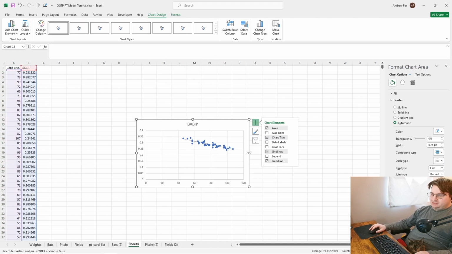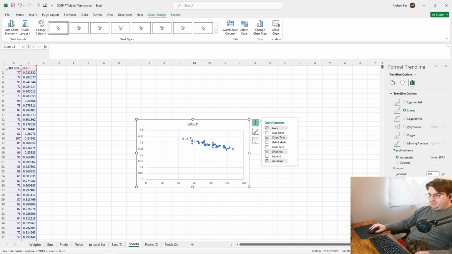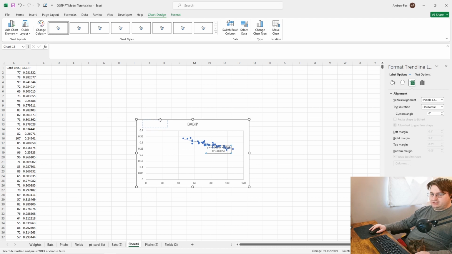But it appears to me that honestly, BABIP is much more correlated than home run rate this time around, and it is higher. It is a stronger correlation, though only very slightly. You can see it's all clustered here. It's actually probably decently accurate. Pitchers tend to have BABIPs between 0.35 and 0.25.